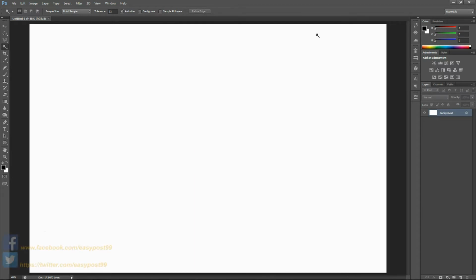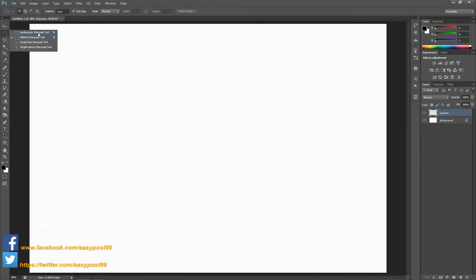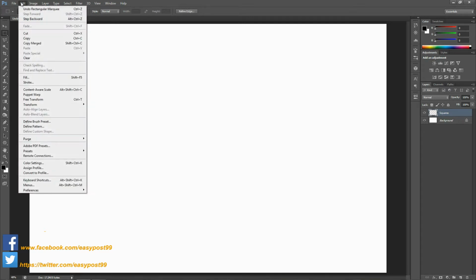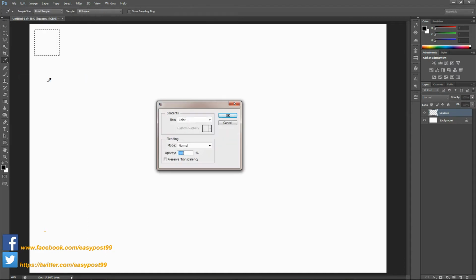So for that, what I am going to do is add another layer over this background layer and name the layer squares. Then using the rectangular marquee tool, I am going to click and drag and create a square selection on this layer. Then I am going to go into edit and fill this selection with black color.